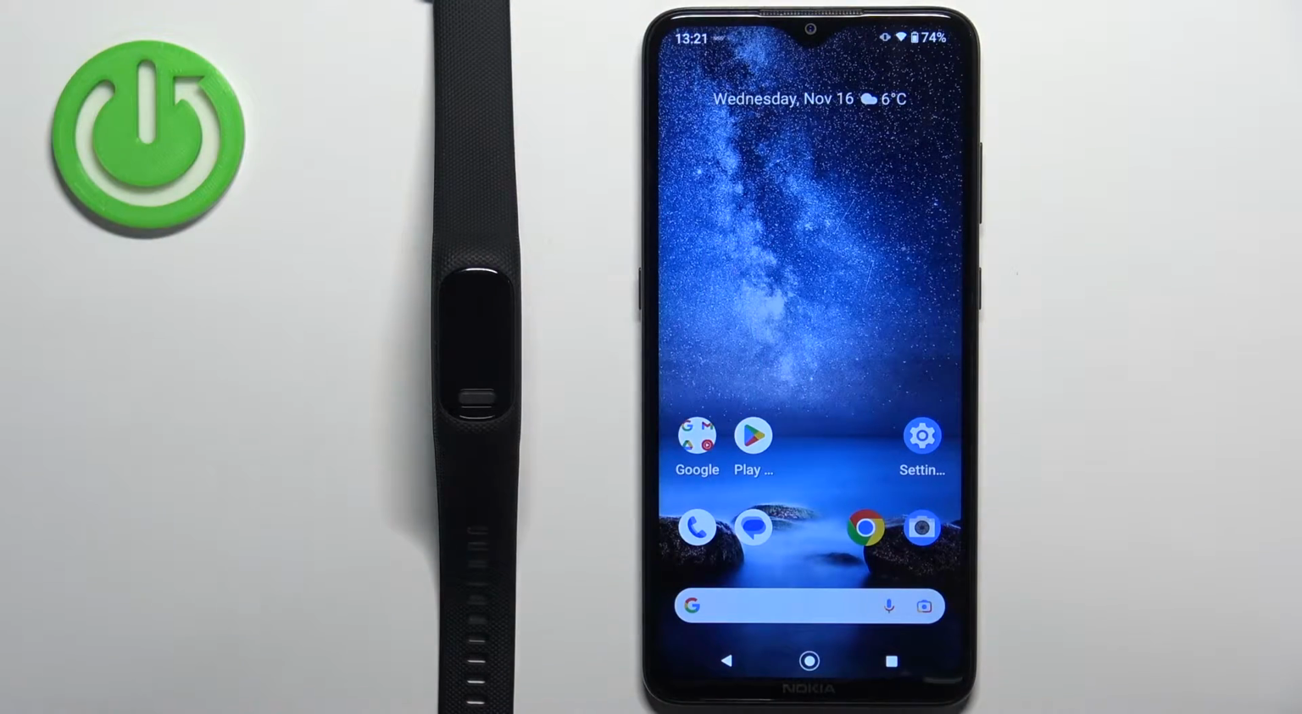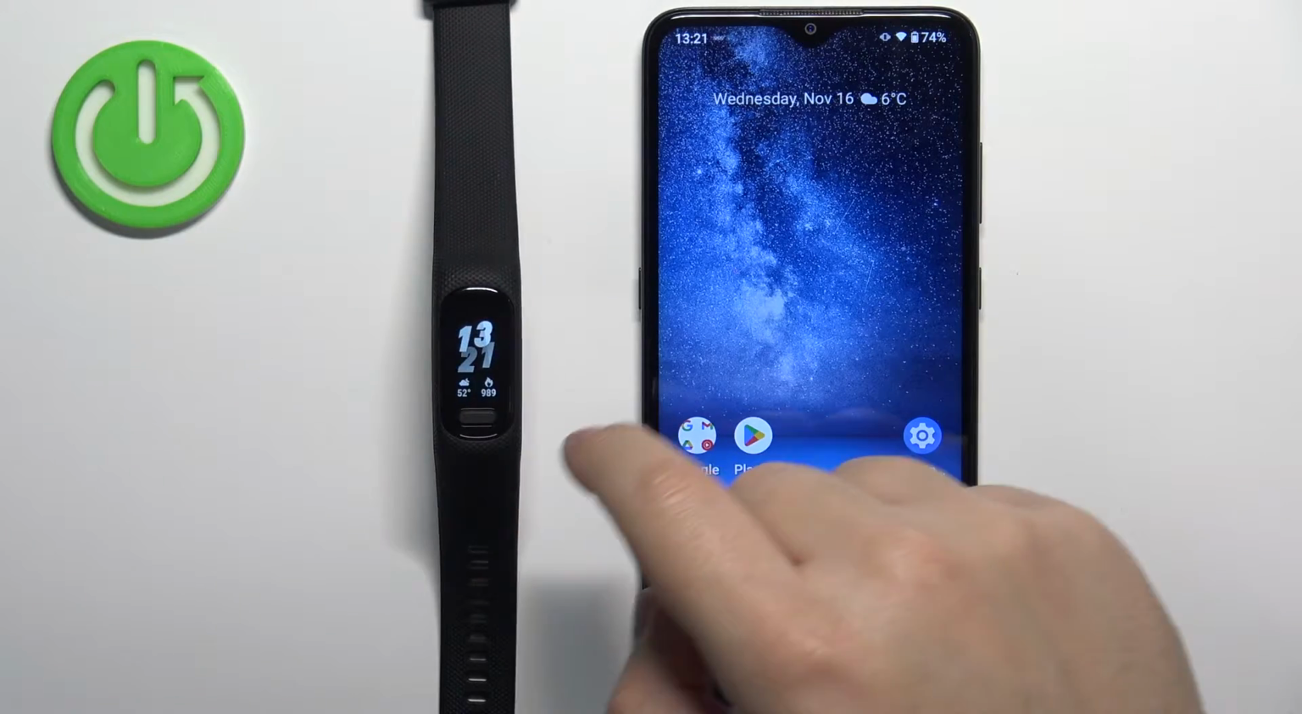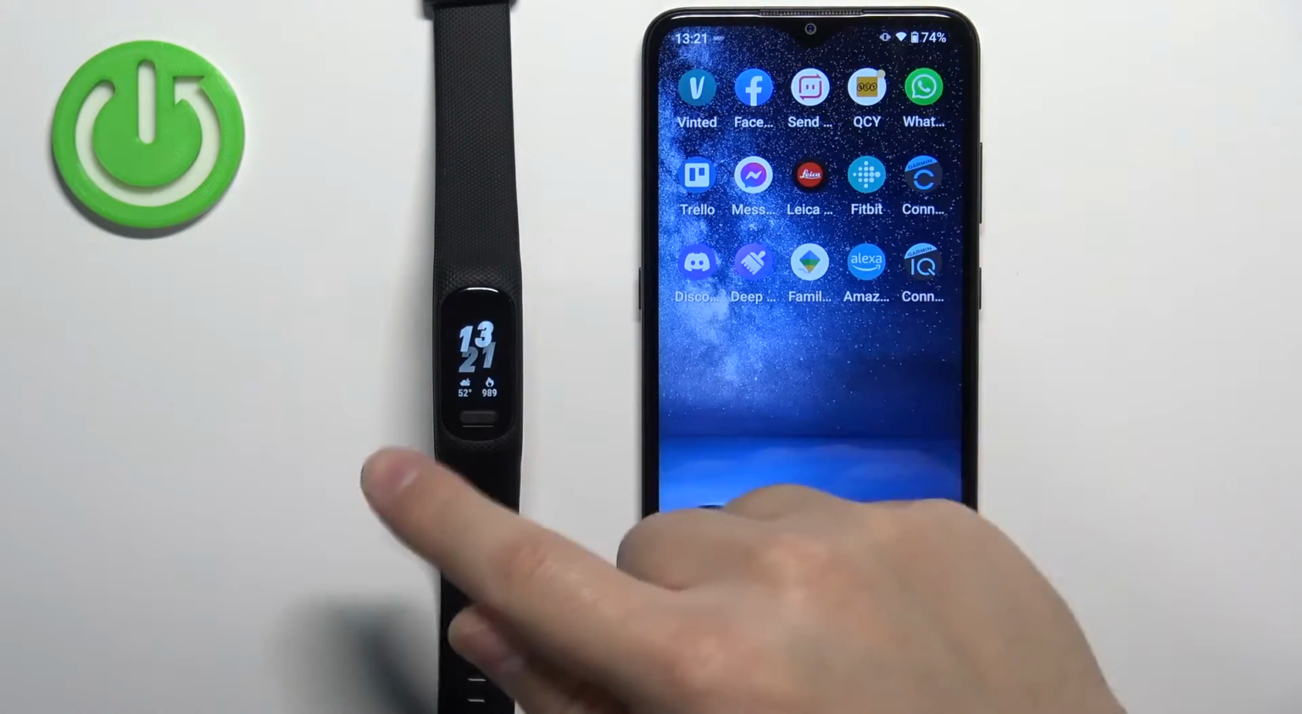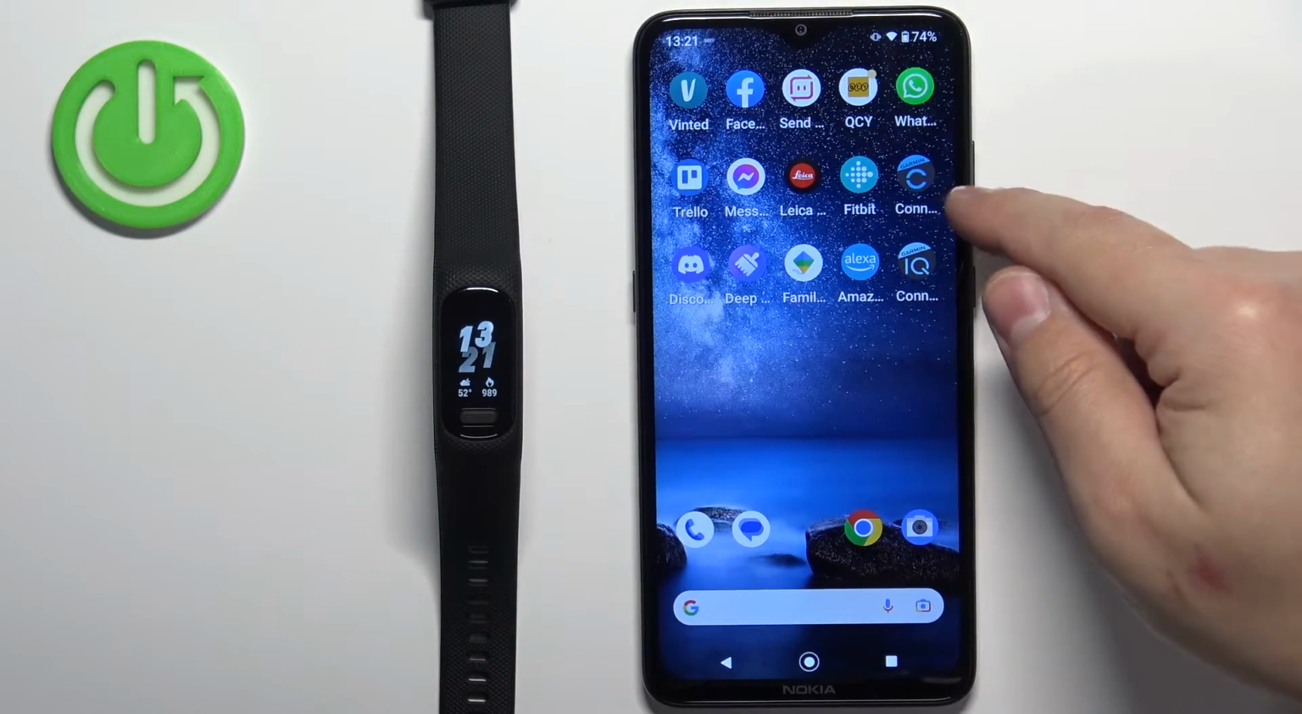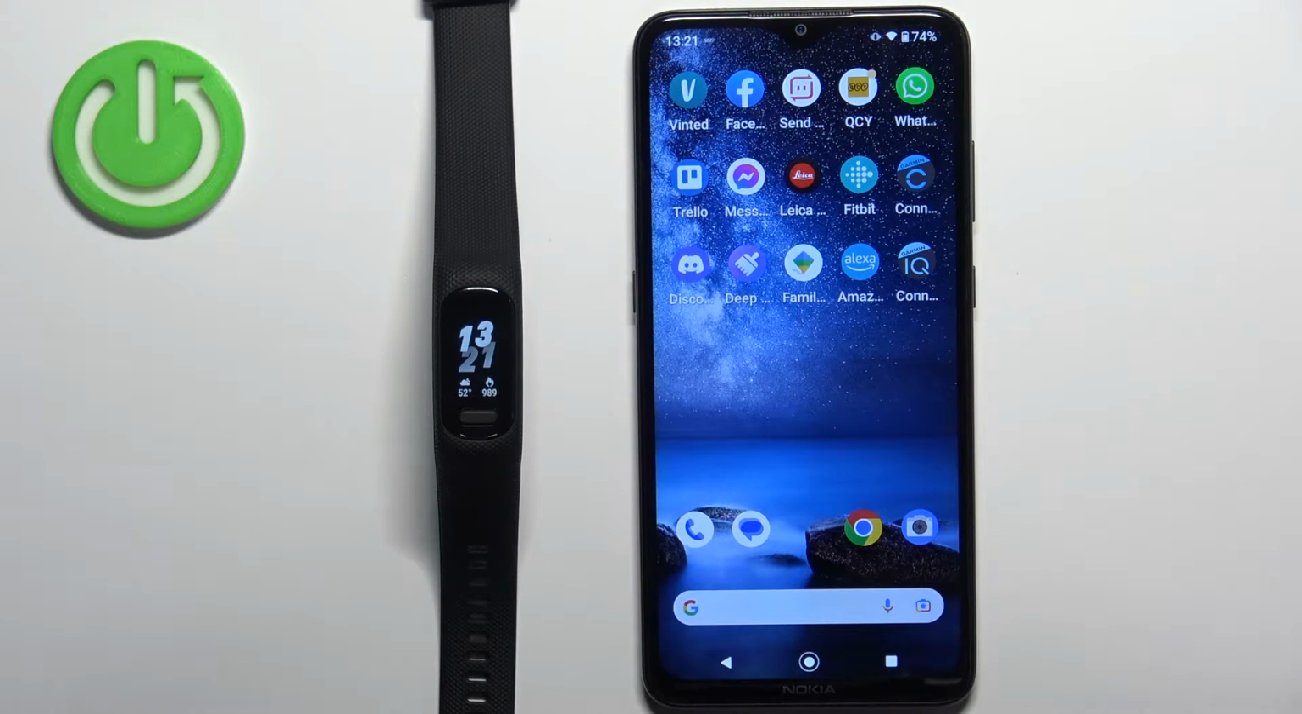Before we start, if you want to edit the widgets on this smartband, your band needs to be paired with a phone via the Garmin Connect application. Once the devices are paired together, we can continue.